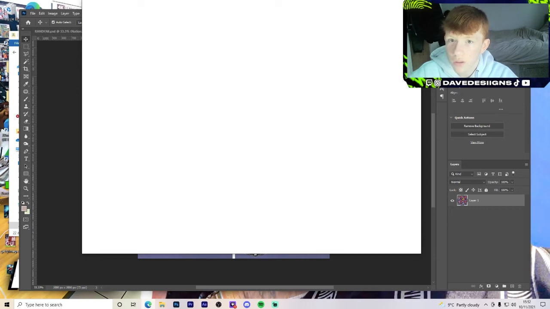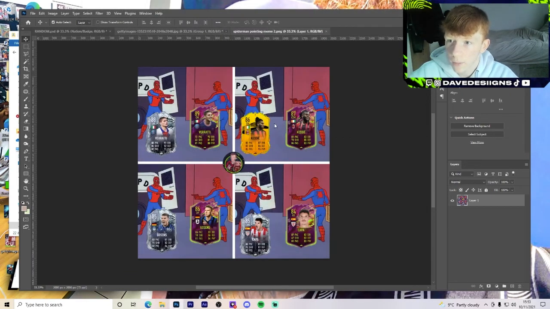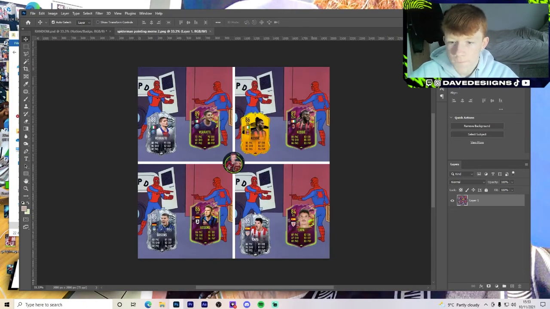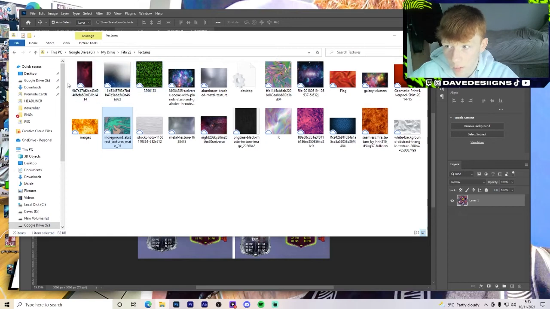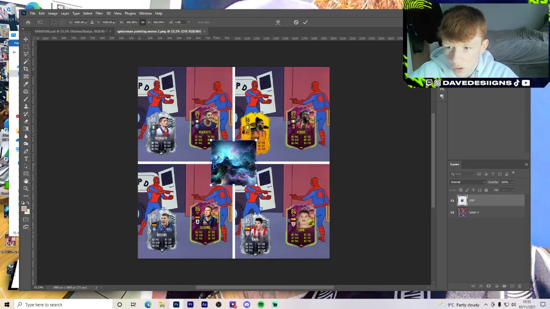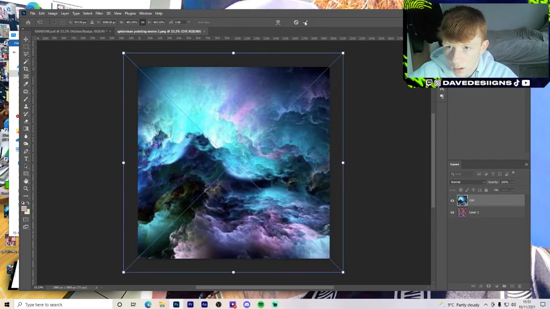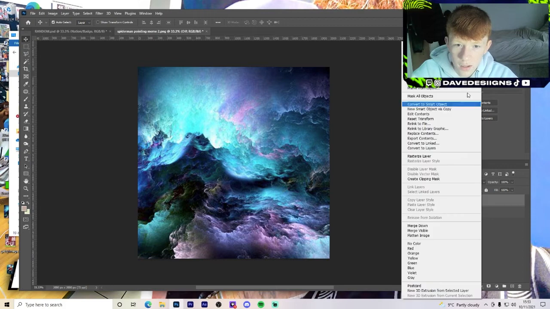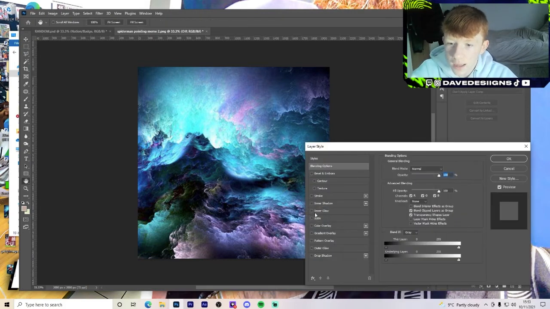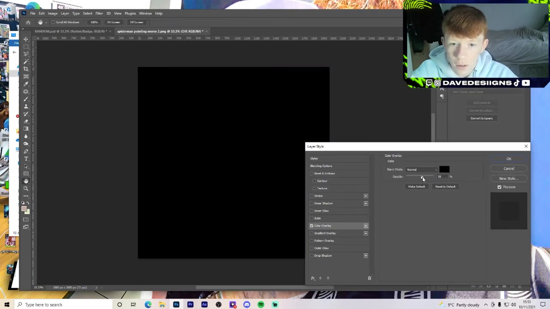Let me just close this Getty Images stuff because that's why my computer always crashes. Okay, so you can make any background. The background doesn't matter. We're gonna go with this one, considering this is on the card. Like I said, the background doesn't matter at all. It's all about the card design itself.